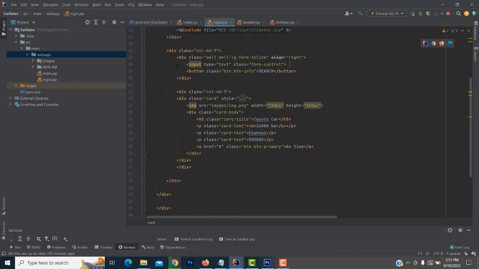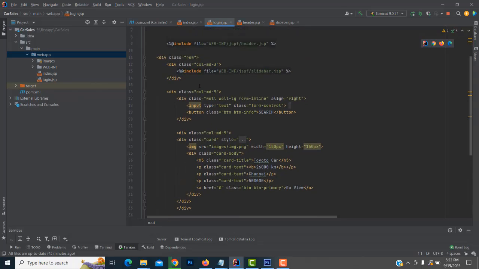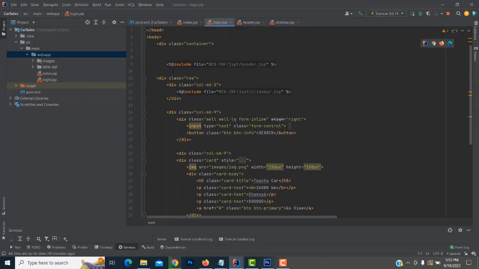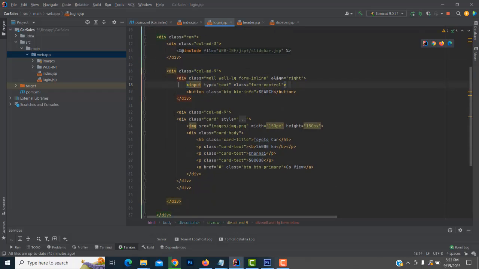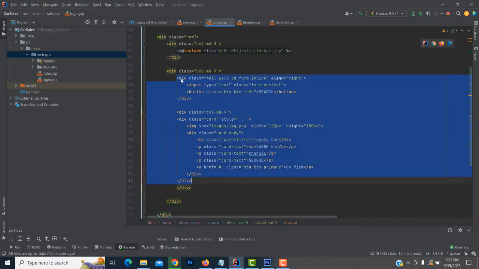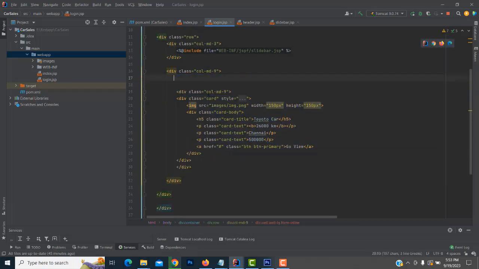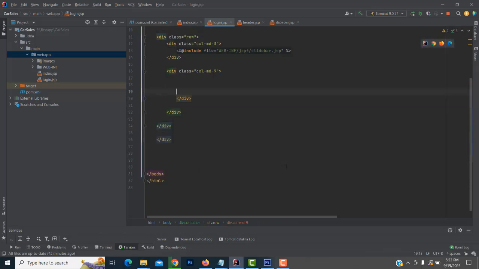What have we written inside here? This header and sidebar are common. Only the content would be changed. For this content we don't need the search bar. I want to remove all these things, so carefully remove them. Here this div started and is closed here, so you have to remove it.